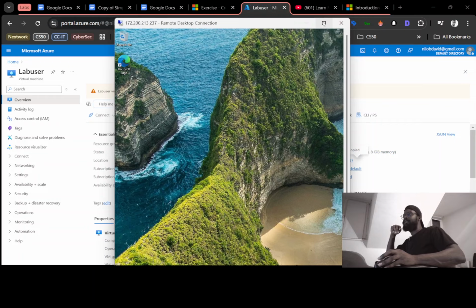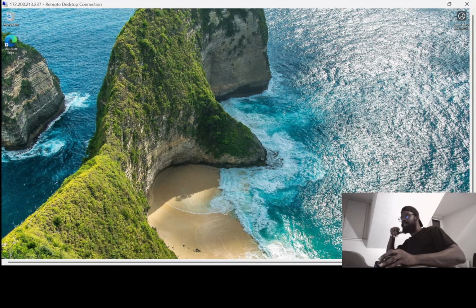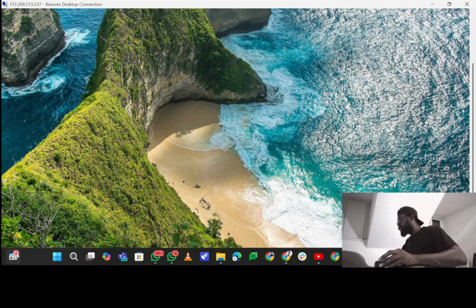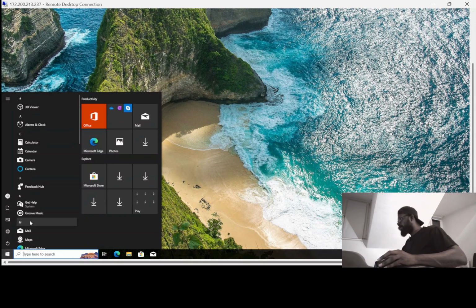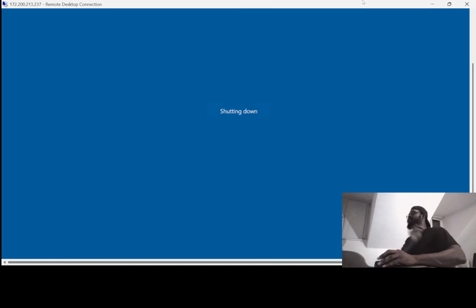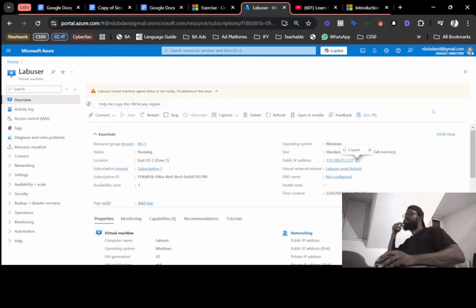And then since we're done using this, we can shut down. So just come down here and shut down. You could also just click on the X and close the whole thing, but it won't be shut down, and then you can just log back in again. So since we're done, we can stop.